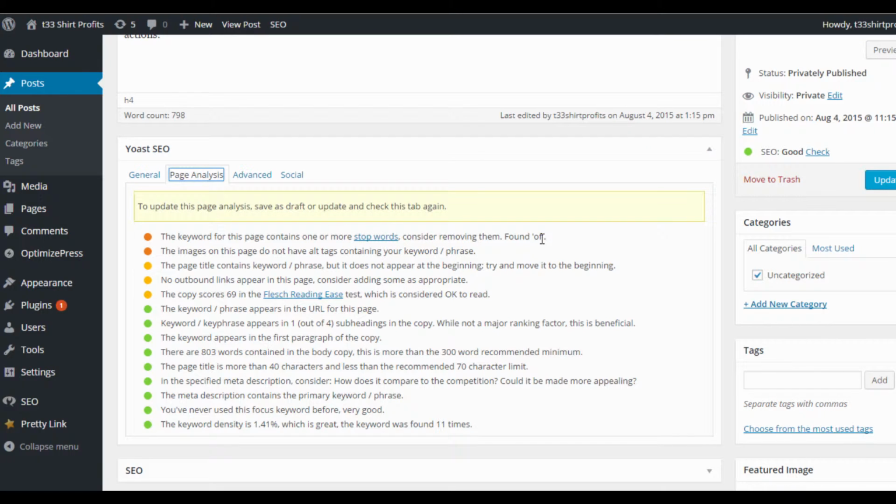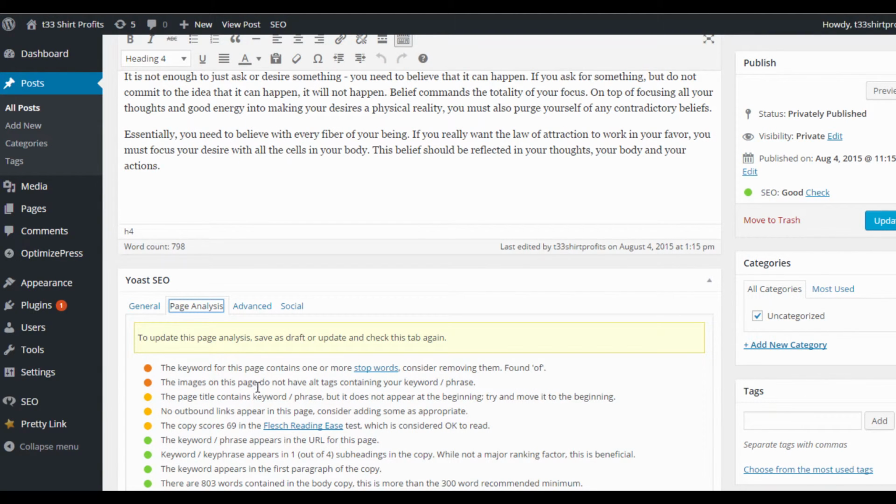For example, this says that I should consider removing the "of" from my keyword. But I can't really do that, since the law of attraction is a complete phrase, and it doesn't work if I remove the "of". Basically, you should read through this list and pay special attention to the things that are marked by yellow and orange.